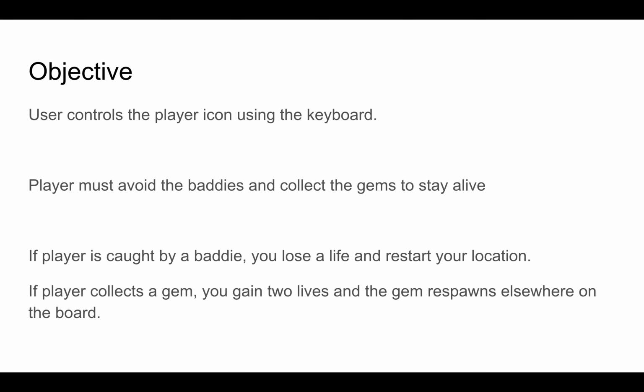Alright, so what's the objective of this game? Well, the user's going to control the player using the keyboard. Their job is to avoid the bad guys and collect the gems in order to stay alive. Like we saw in that video, if the player is caught by a baddie, meaning they collide with one another, the player is going to lose a life and get reset to the start location. If a player collects a gem, they will gain 2 lives, and eventually that can be up to you how many lives they will gain, and the gem is going to respawn somewhere else on the board.